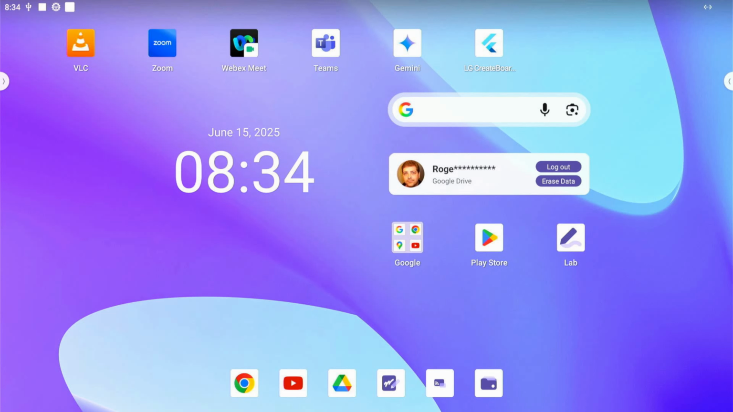Okay. So that's pretty much a really good overview of the display and some of its capabilities. If you have any additional questions, I please invite you to reach out to me and let me know.